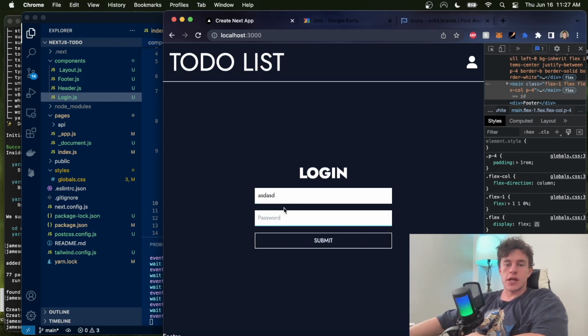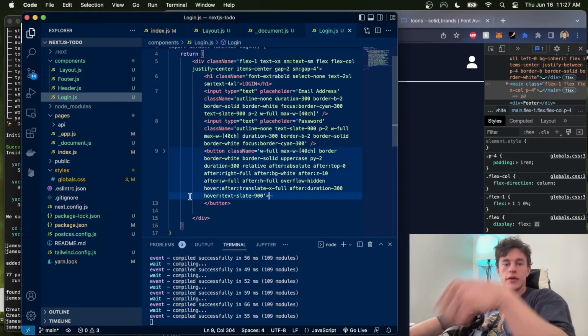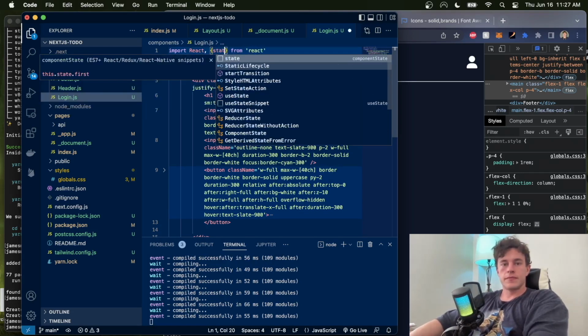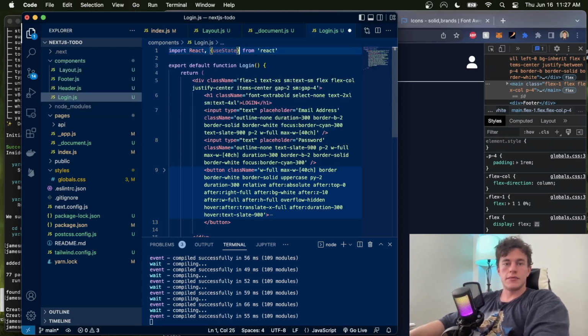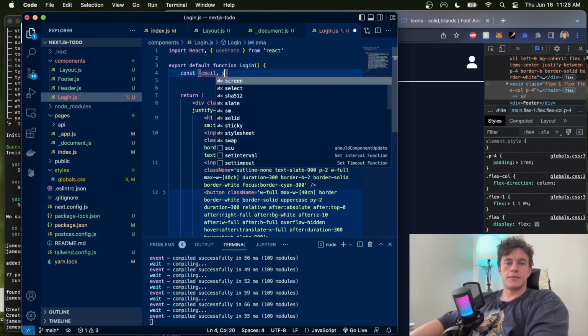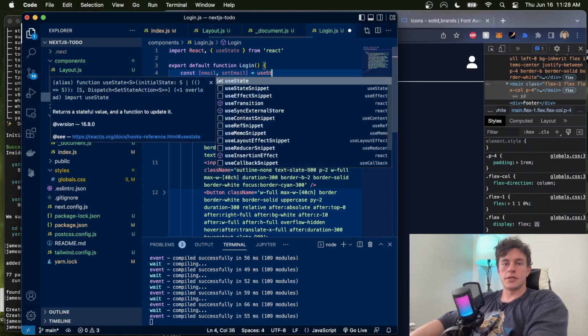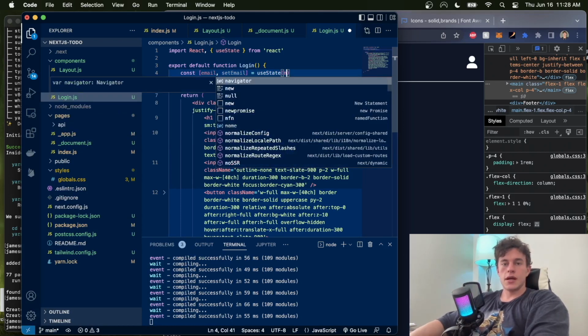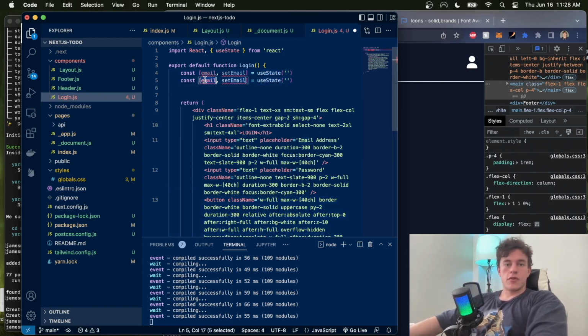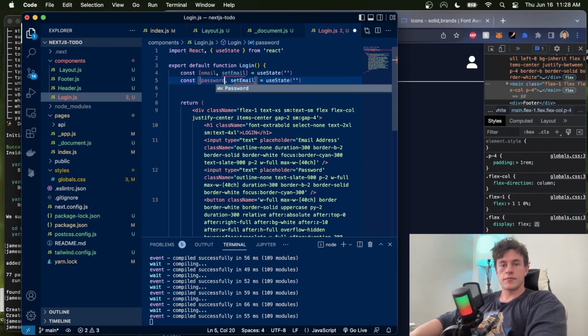Obviously the next thing we're going to have to do is actually wire it up, but I can't stop playing with that button. But essentially now to wire it up, what we're going to need is some state. So in here, I'm just going to import useState from React, and now inside of my component here, I can just say const email, setEmail is equal to useState, and we're just going to have an empty string. And I can do the exact same thing for password and do the same thing here, password.